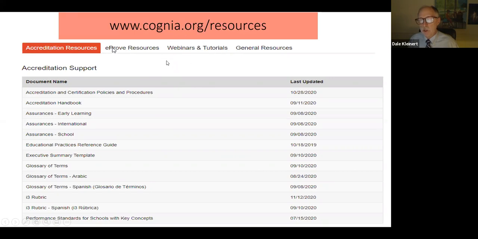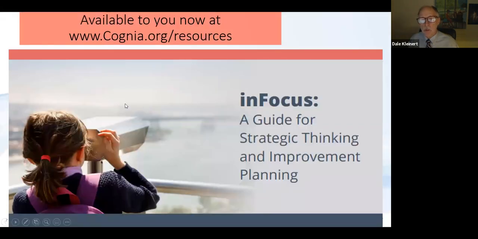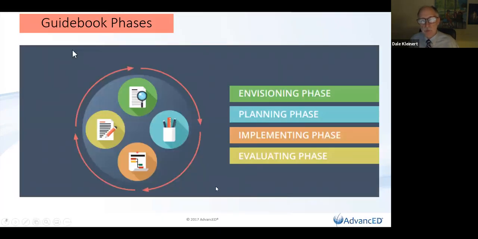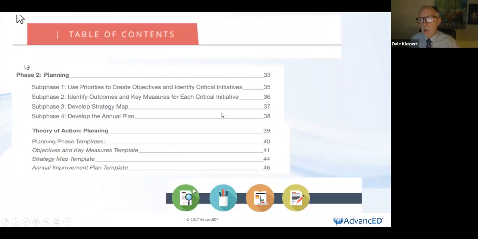For our purposes today, we're going to click on webinars and tutorials, and you're going to find things like the in-focus guide. The in-focus guide is the instruction manual for the strategies platform. It can be quite in-depth and uses a lot more than we will be using it for today. We'll be mainly using the planning and implementing phase. And like I said, we can get you through this and you'll be well on your way to providing a nice report that you can submit to the district.